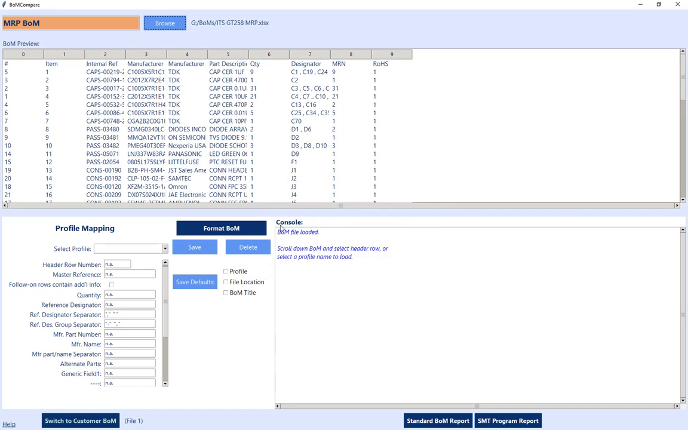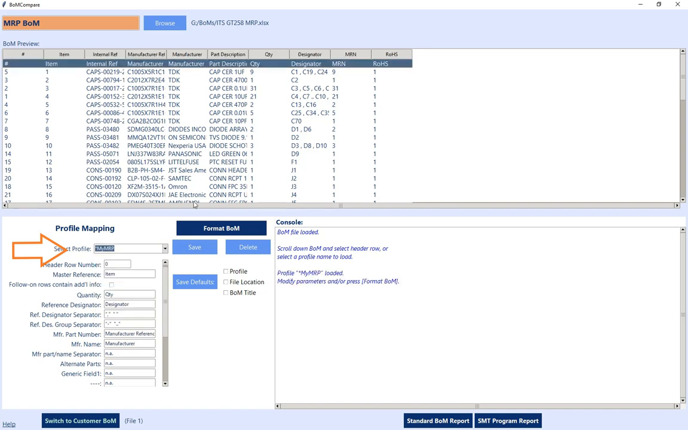Now we go down and set up a profile map, just like we did on the original BoM. However, this is my MRP BoM. It's a standard output out of our MRP system. It's a standard format, so I've already set up a profile and saved it, so I don't have to do it every time. It's my MRP profile. Here we go. You can see the fields have automatically been populated with the right column headings, and it's ready to format and run the report.